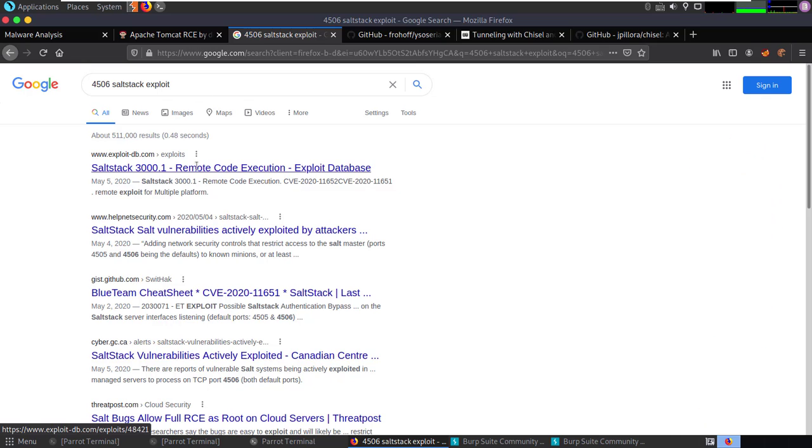So you get a couple different things here. There's a SaltStack 3000.1 RCE. There's an article right here that's going to talk about you need to add restriction to those ports, but for us, this is the kind of stuff that we're looking at. 2020-11651. I'll go with the one from Exploit DB, but this one looks like a good one as well, so don't discount it.